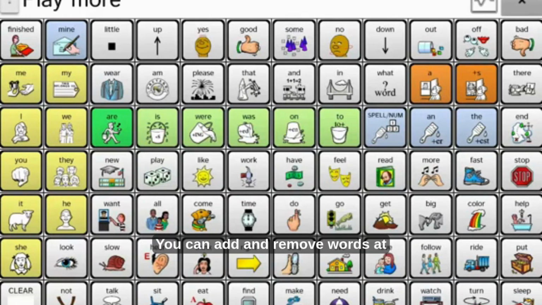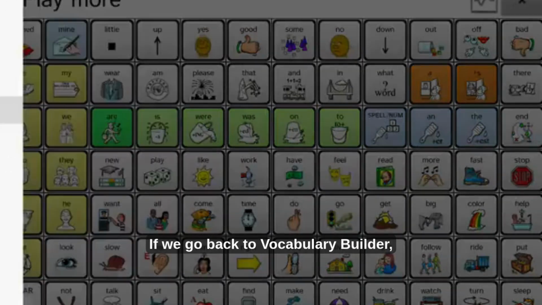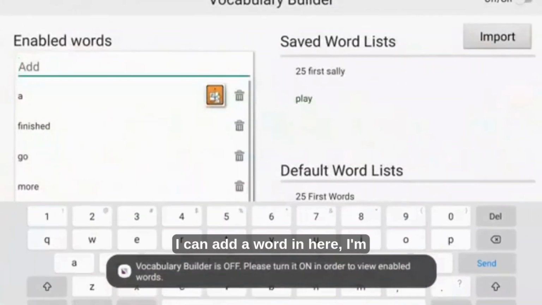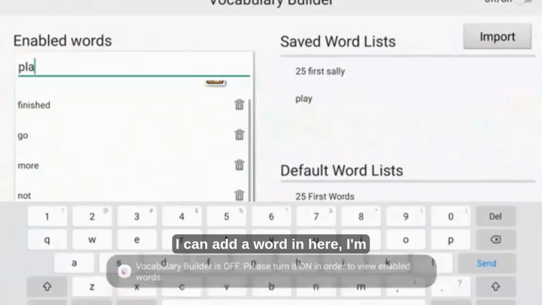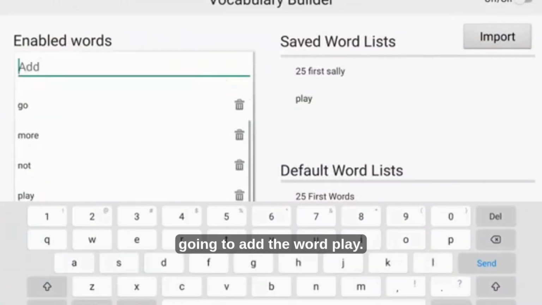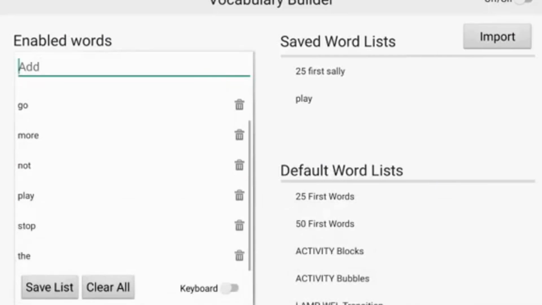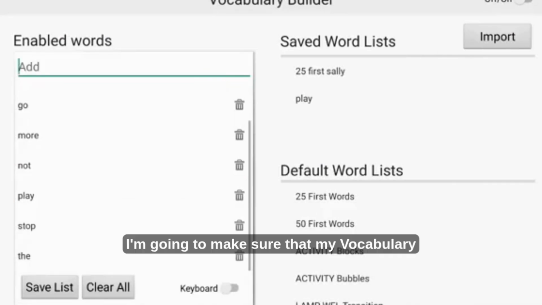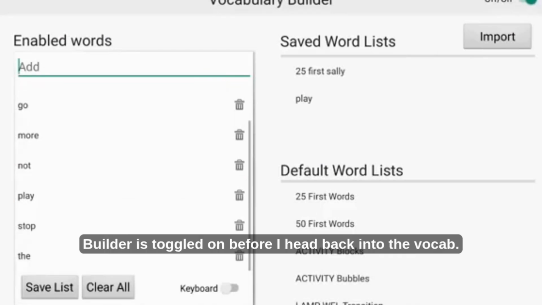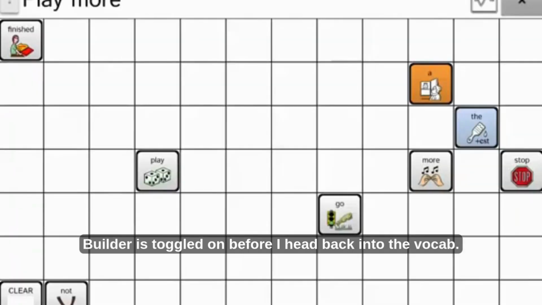You can add and remove words at any time from the Vocabulary Builder menu by editing within the enabled words list. So if we go back to Vocabulary Builder, I can add a word in here. I'm going to add the word play. I'm going to make sure that my vocab builder is toggled on before I head back into the vocab.